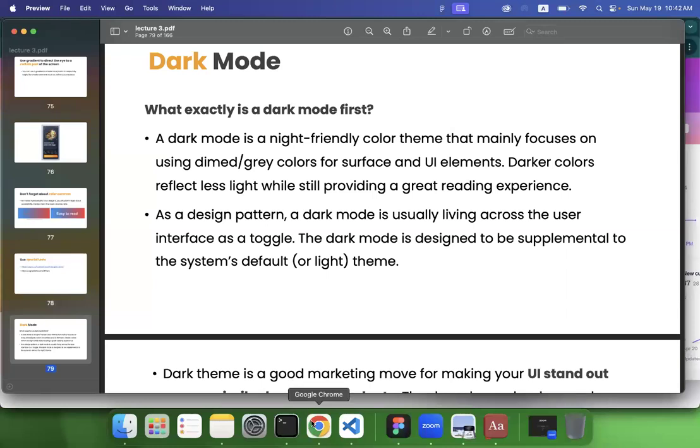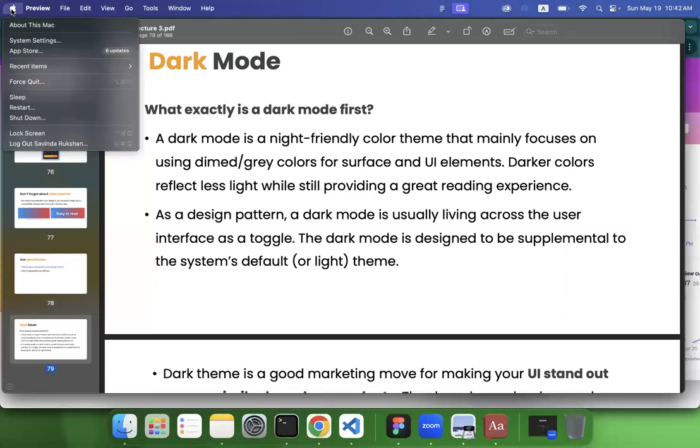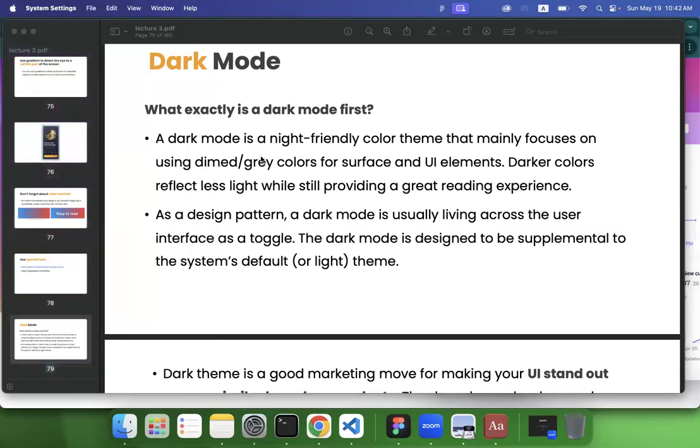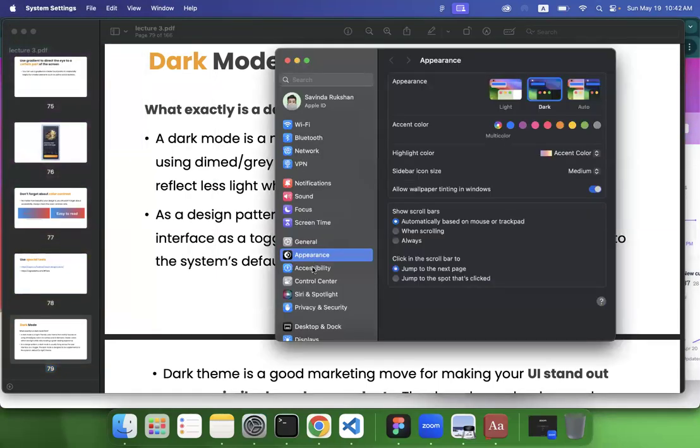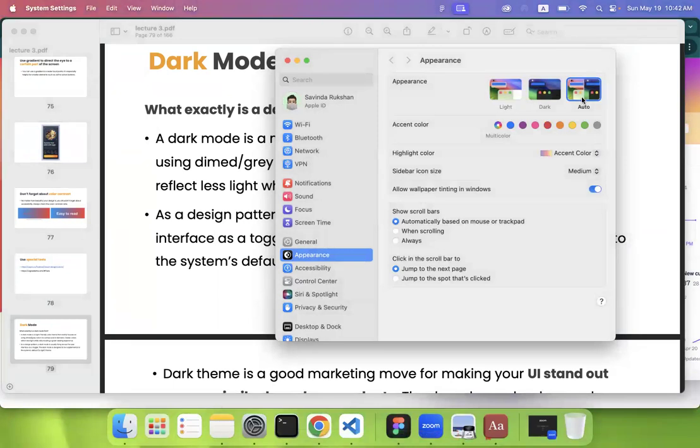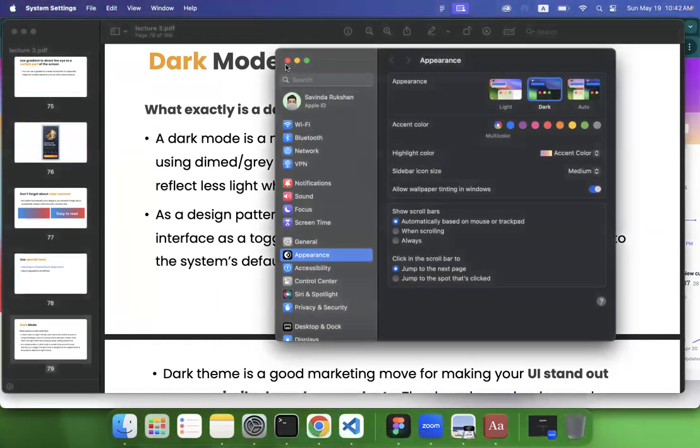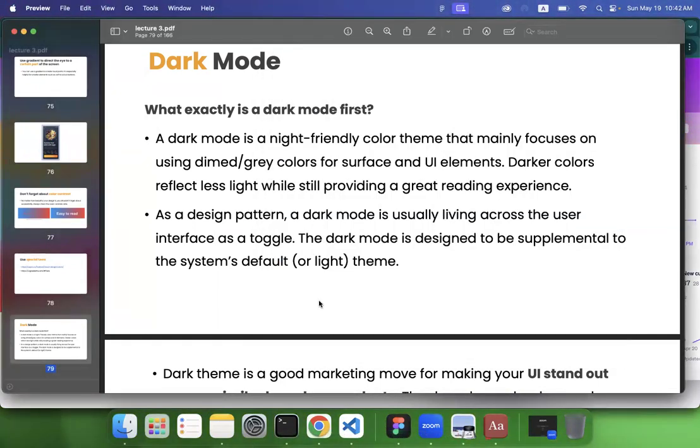Most of the devices, almost every device nowadays have this dark theme. You can change it to dark theme. Let's say for an example, right now I'm using dark theme. If I change it to light, and if I keep it auto, in daytime it will give light theme, and at the night time it will give the dark theme. So if I prefer dark theme, I can use dark theme every time.